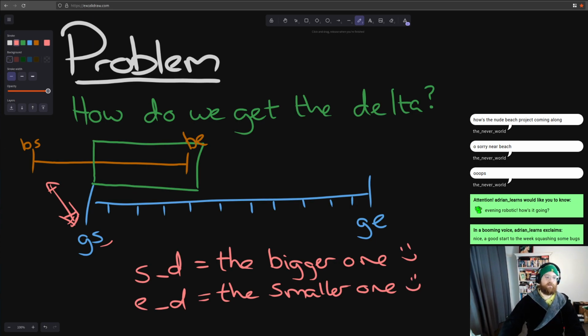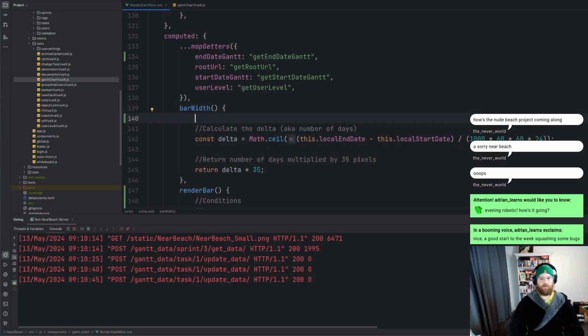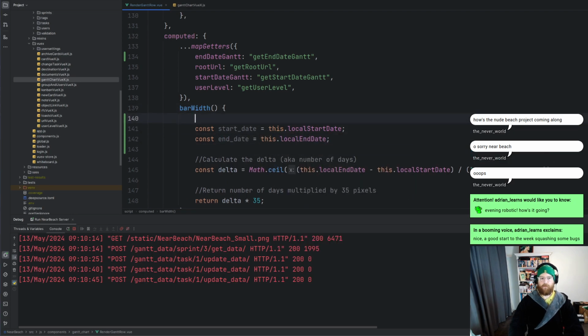And this is pretty easy to do. So what we want to do is: const start date equals this dot local start date. Const end date equals this dot local end date. All right, cool. Set up the date variables. All right, cool.